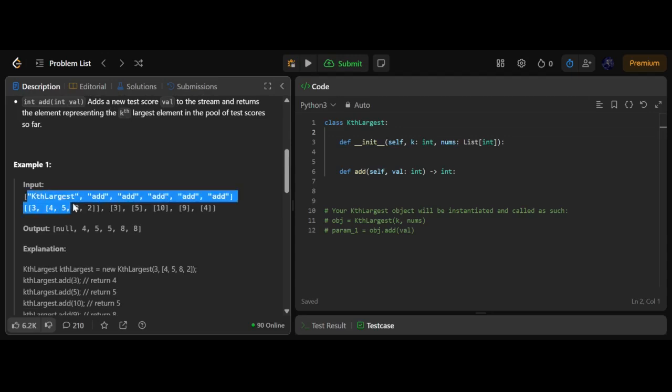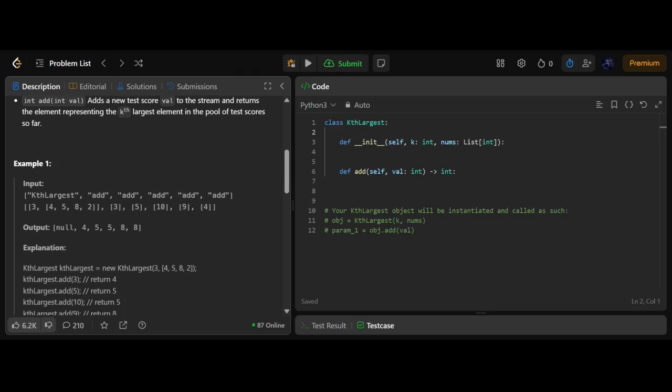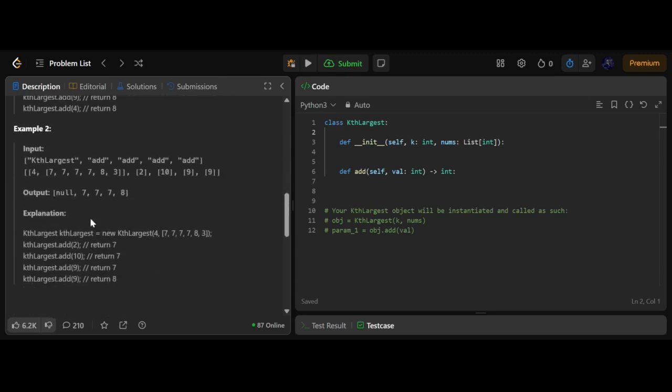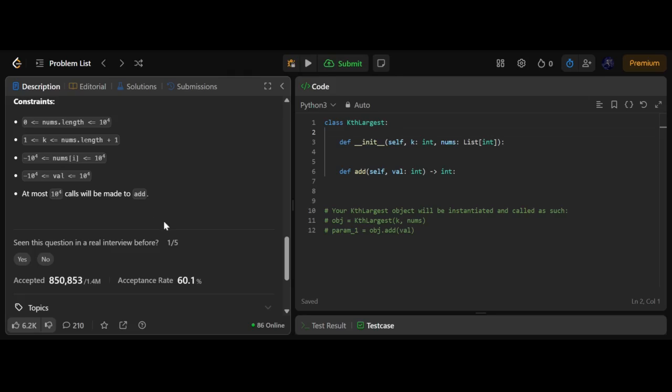So in this example, the kth largest is the initialization method, where we're initializing our class, and then for every subsequent add, we add a value to our pool of test scores. That's the correct terminology, and then we return the kth largest element. And we're given two examples and some constraints.